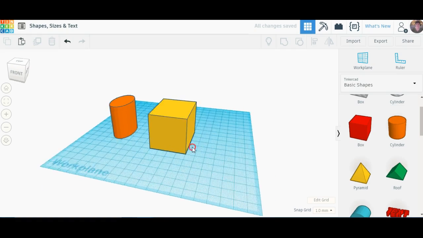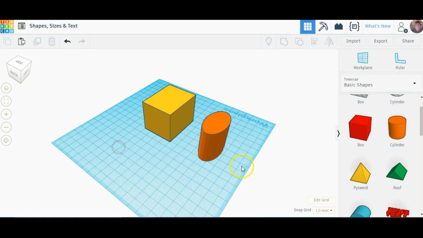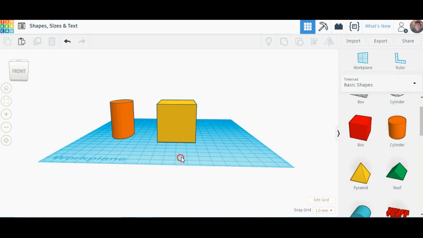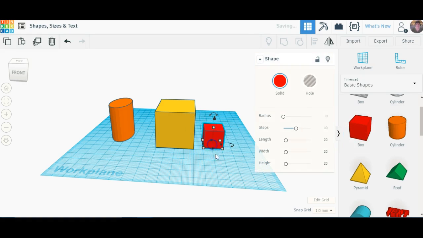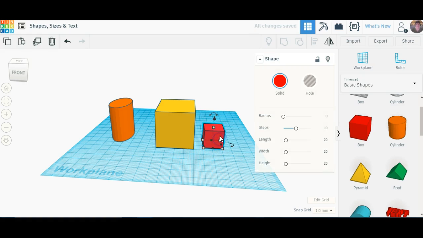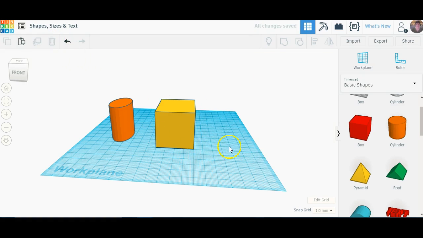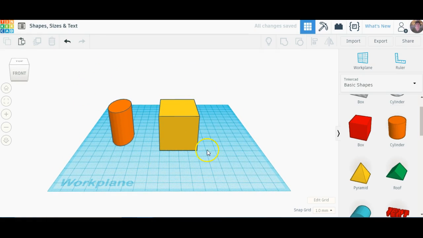Now you can see that I've completely changed what these items originally looked like. If I compare and contrast this box to what an original box would look like, you can see the difference there. I've definitely changed this shape. So I'm going to get rid of this guy, delete him real quick. There we go. So you can see that you can change the size of all these shapes.